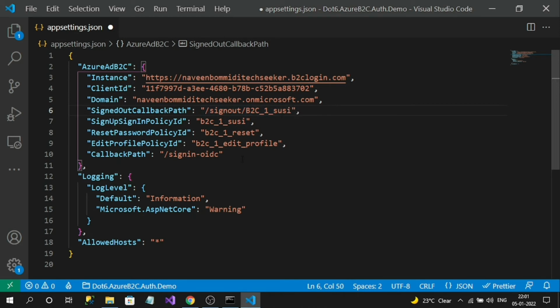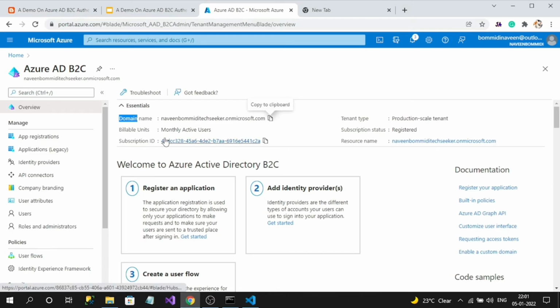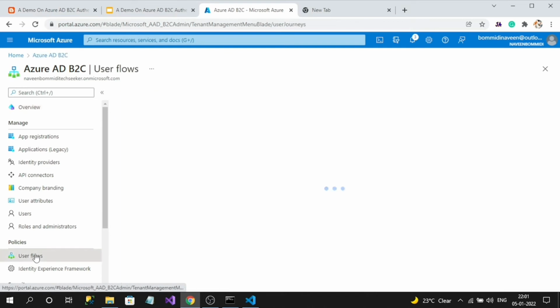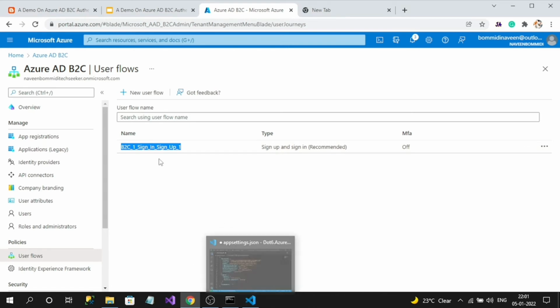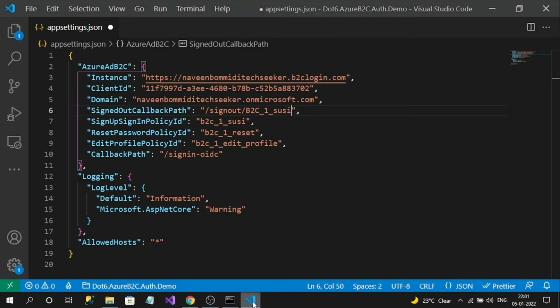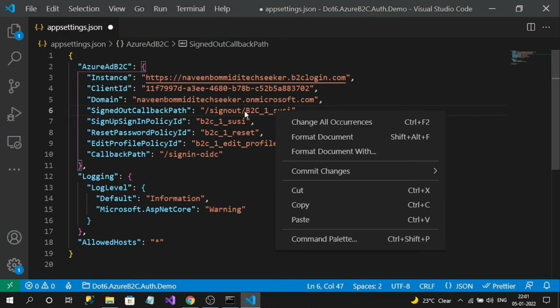So go to the Azure portal, and go to your user flows in Azure AD. Here you can see, I'm going to copy my user flow name. I have selected a template for both sign in and sign up. If you recall, there are several default options, and in that I selected sign up and sign in. So that is why I can give the same name in the sign out callback path.